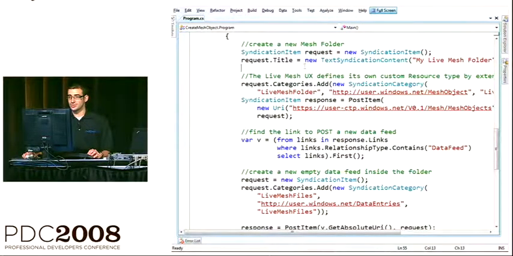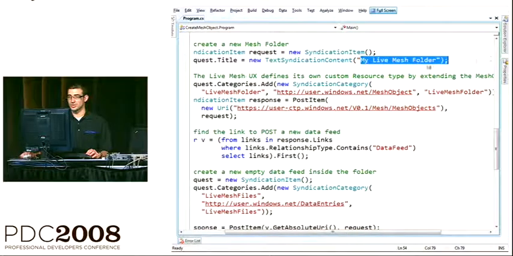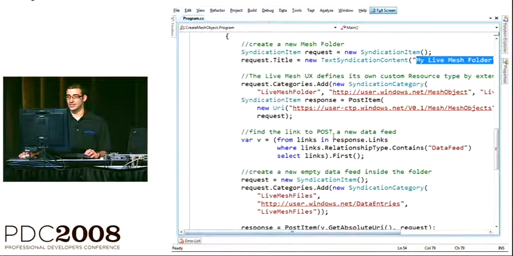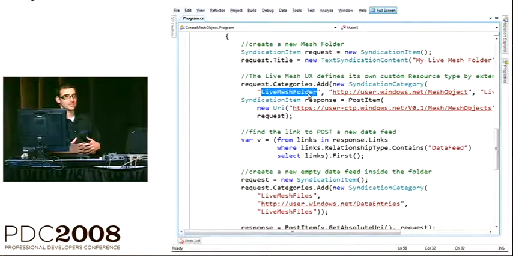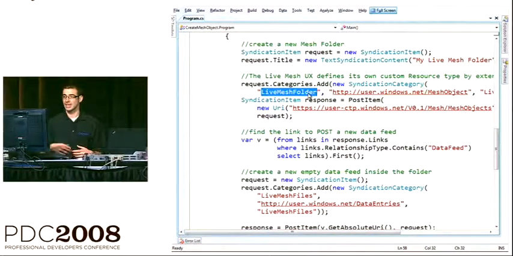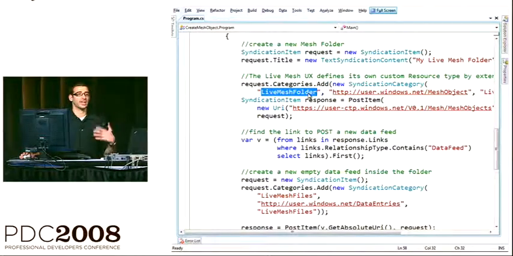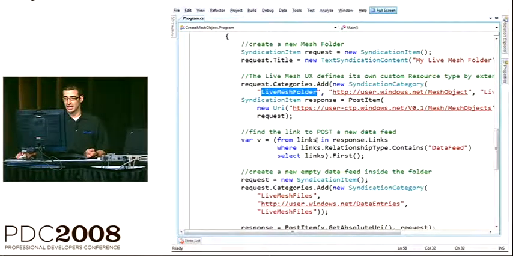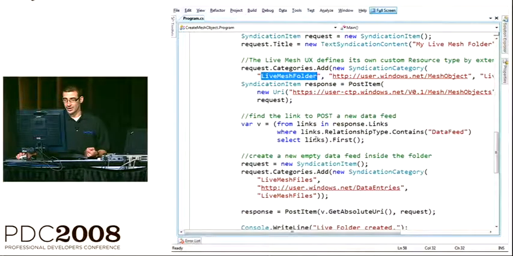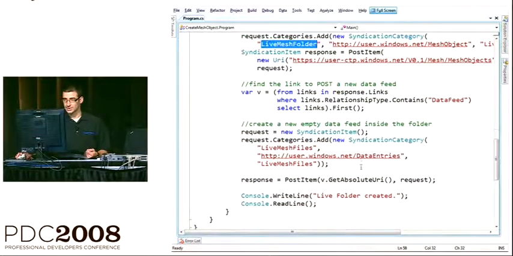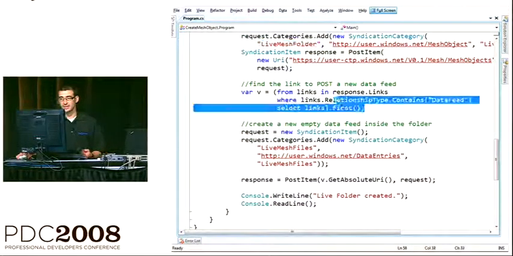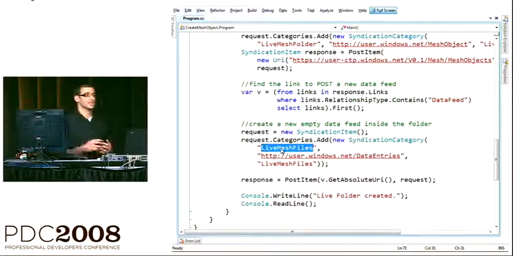So we're going to create a new request. Set the title of it. It'll be my live mesh folder. Add a category to it. A live folder is a specific type of mesh object, and so it has to have this category, this type, or we won't recognize it in live desktop. You have to add a new feed to it. Where's our feed? There we go. You have to add a specific type of data feed called live mesh files.